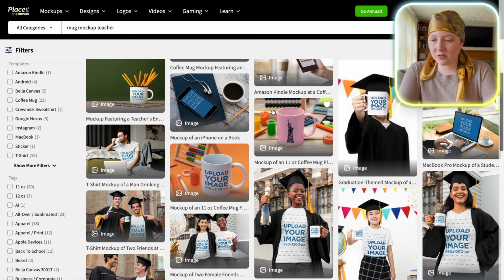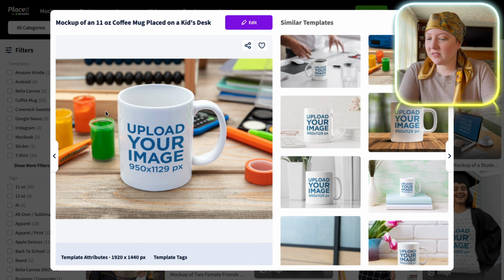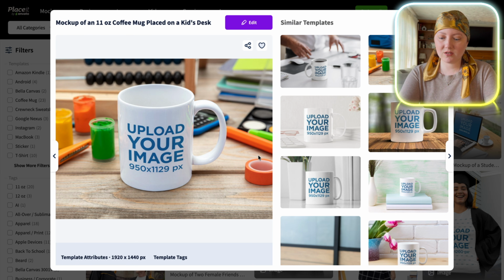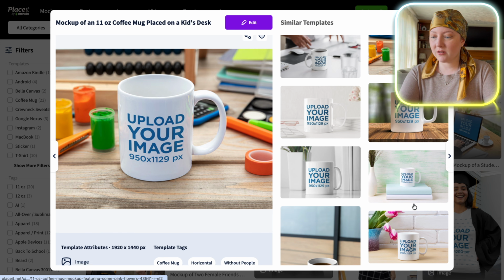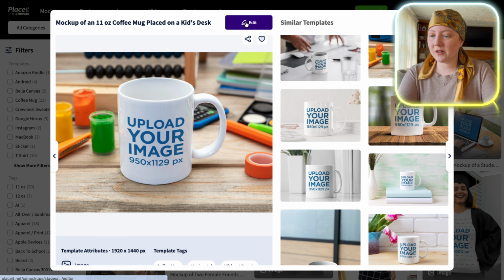So for example, this one, super cute. I like the colorful elements in the back. I think that's great for a teacher. This one I also like as well, with kind of the flowers in the background. But I'm going to start with this one here and go ahead and edit it.